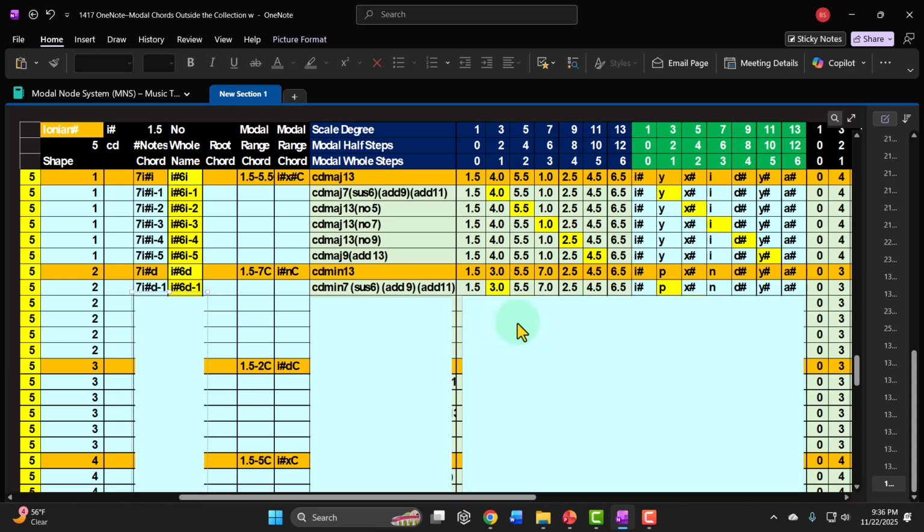So if I want to drop this last node down, similar to making the 13 equivalent to the 6, I can superscript the 6 here, that's 6 modal whole steps up, to a -1, which will bring it down an octave. All right, let's say we go to the next one.